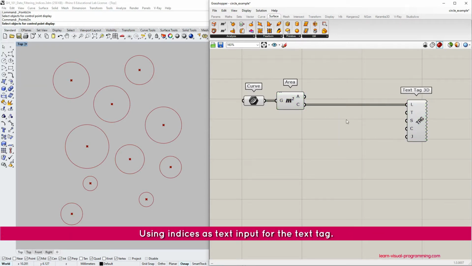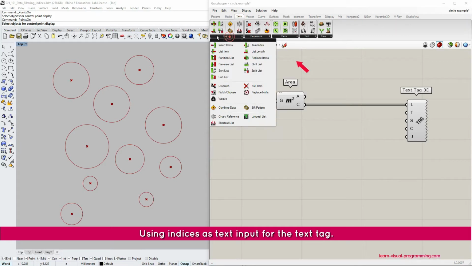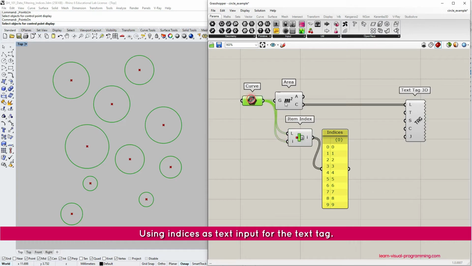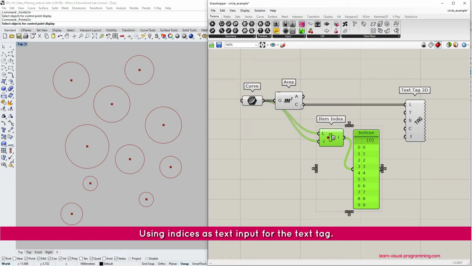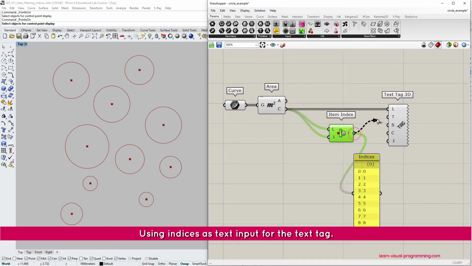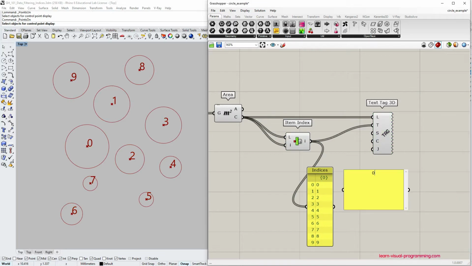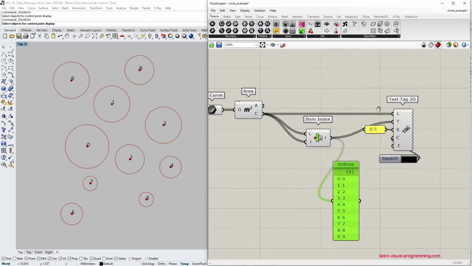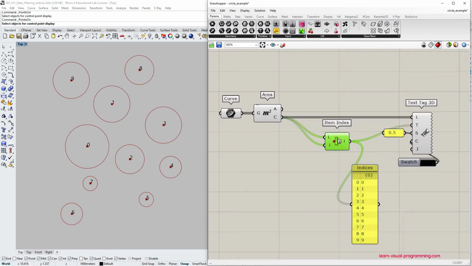Now we need the text to display for each object. For that, I'm going to use their indices. So let's go under Sets, List, and choose the Item Index component. We could use the curves as inputs for the item index component, but since we are not changing the data structure here, we can also use the centroids. Maybe it is better for the organization on Canvas. Let's connect the output indices as text input. I'm going to adjust the text size, change the color to black, and leave the justification option as is for now. So we have created text tags for each object using their indices.